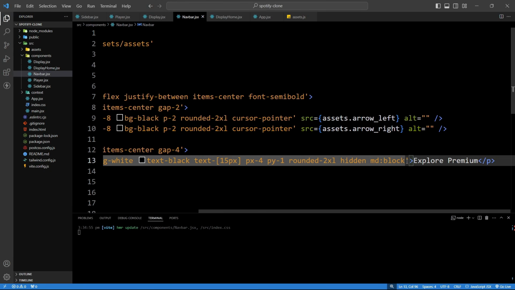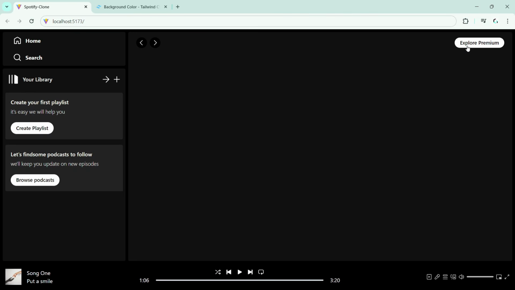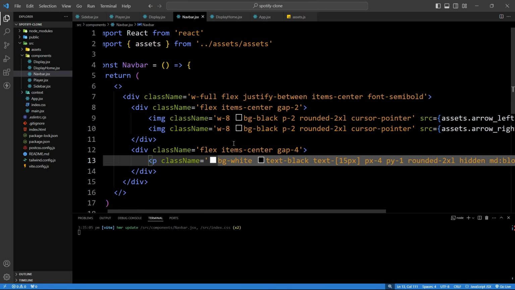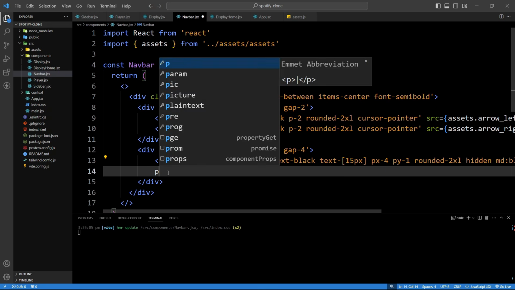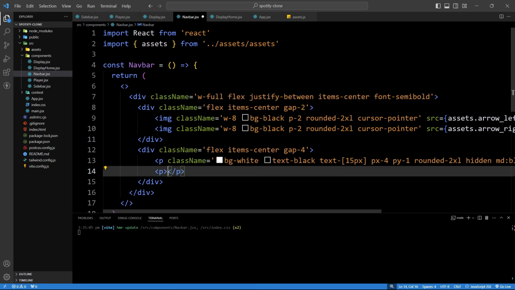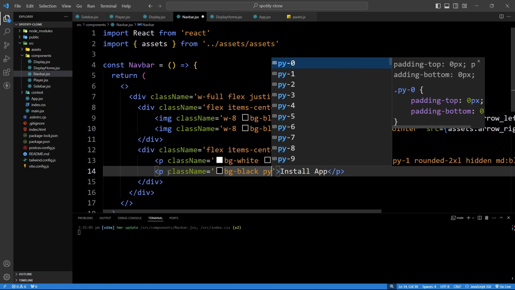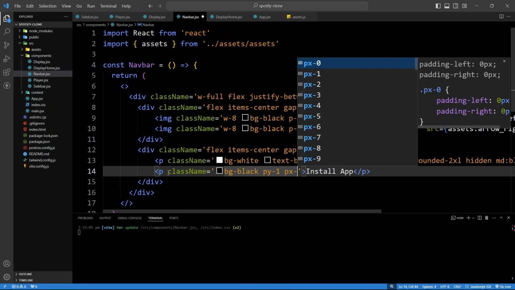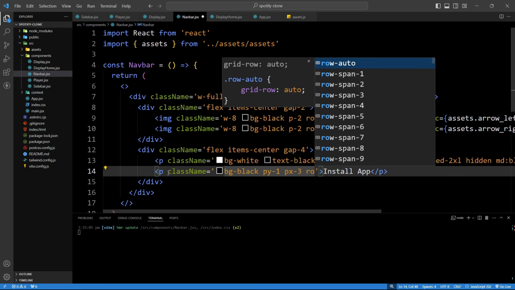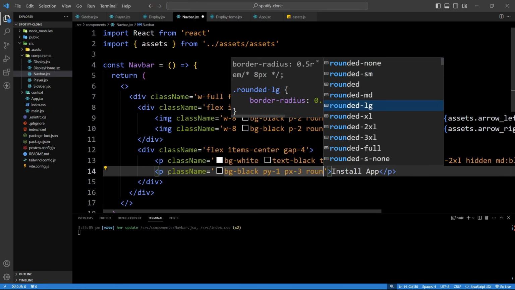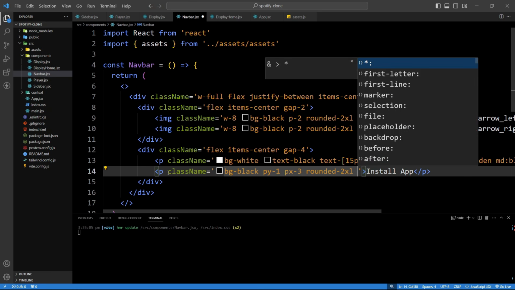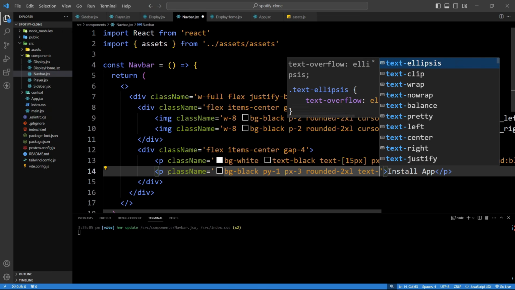Here we will add the cursor pointer. When we will hover on this one, we will see the cursor effect. Now just come back, and here we will add one more p tag, and in this one we will add install app. After that we will add the class name property and we will provide the classes. So it will be background, then we will provide the padding from y, then padding from the x-axis, then border radius, it will be rounded 2xl. Then we will provide the text size.